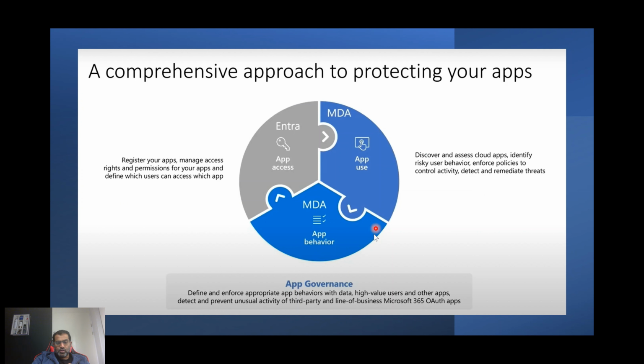And when you talk about app behavior, you'll also be able to define and enforce appropriate app behaviors, based on the patterns of the data they are consuming, how many users are utilizing it, and what kind of data is being fetched from the Office 365 applications. Based on these behaviors, you'd be able to enforce policies. That's a very good part, especially in app governance for these OAuth applications.